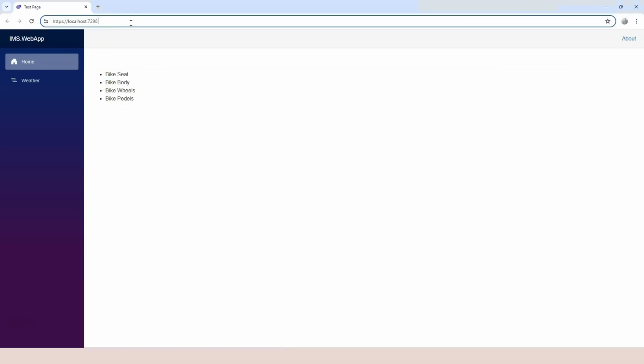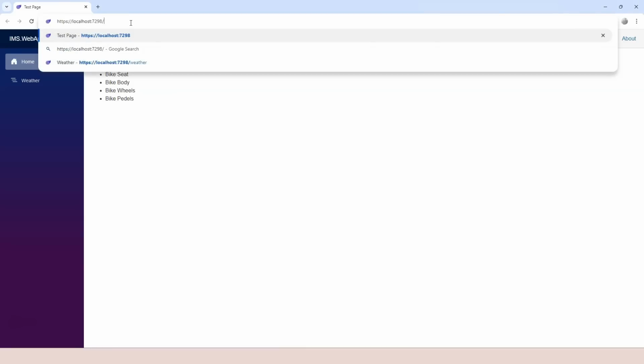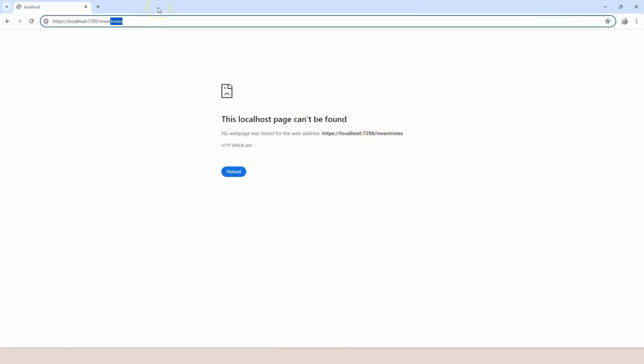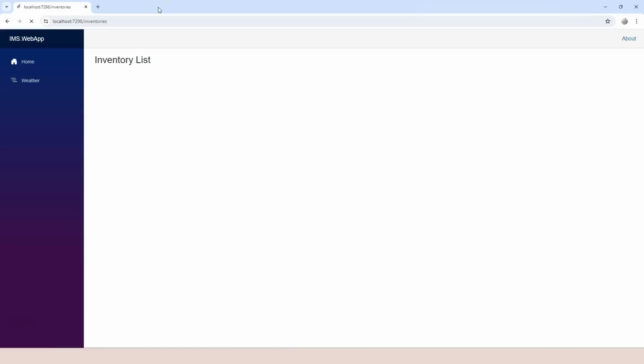Now we have our application running and this is the home page. So in order to go to the new page component that we created, we do slash and this is the relative path. I hit enter and it tells me this local page can't be found. That's a spelling mistake that I just made. So inventories. This takes us to the new page component that we created right over here.